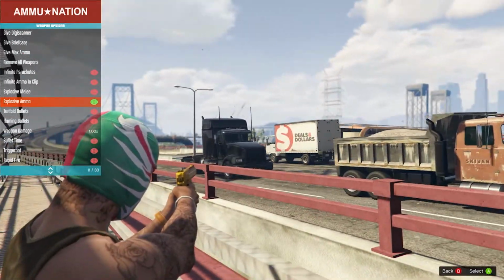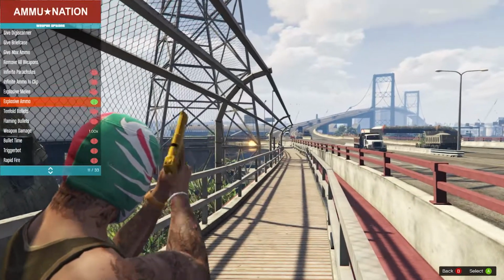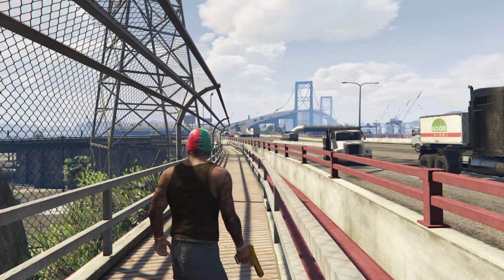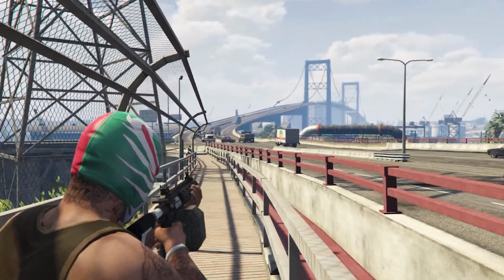So right now I have explosive ammo. What it'll do is pretty much what it says. It'll just shoot explosive bullets. So I'll just get a faster gun. Let me open up, I see. Let's do this one. So every single bullet that I shoot should explode on impact.